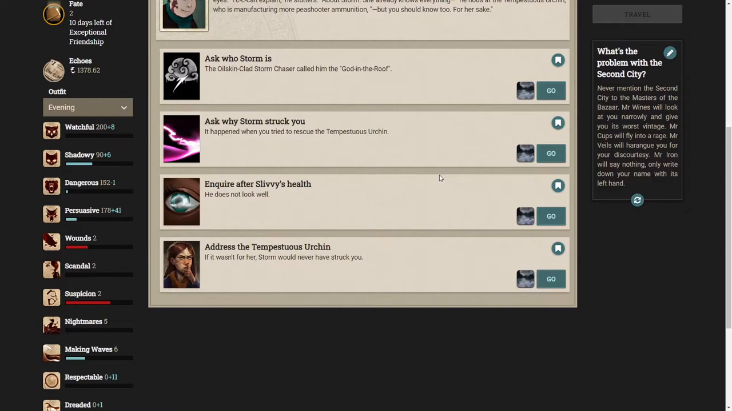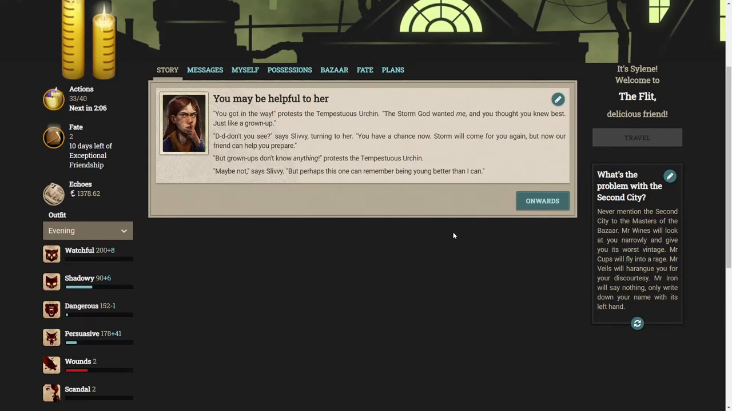Okay, well, let's address the tempestuous urchin. If it wasn't for her, Storm would never have struck you. "You got in the way," protests the tempestuous urchin. "The storm god wanted me, and you thought you knew best, just like a grown-up." "Don't you see," says Slivy, turning to her. "You have a chance now. Storm will come for you again. But now our friend can help you prepare." "But grown-ups don't know anything," protests the tempestuous urchin. "Maybe not," says Slivy, "but perhaps this one can remember being young better than I can."